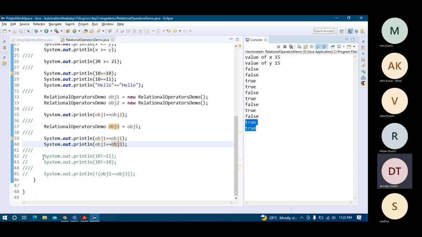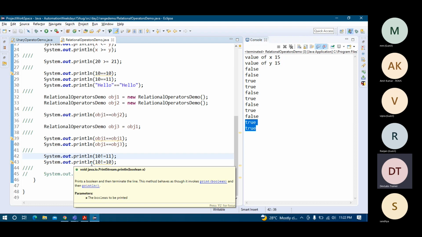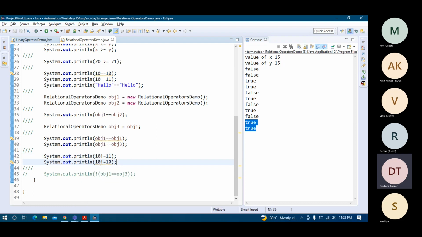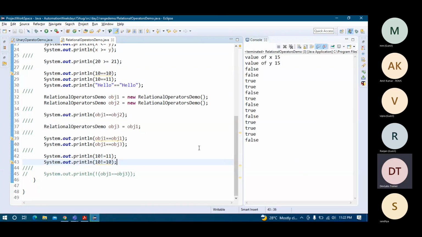Okay, now line number 42. So I am saying that 10 is not equal to 11. So it means it's a correct statement. But if I am saying 10 is not equal to 10, then it's an incorrect statement. So based on that, I will get the output. You see here, true and false I am getting. First one is true, but second one is false.